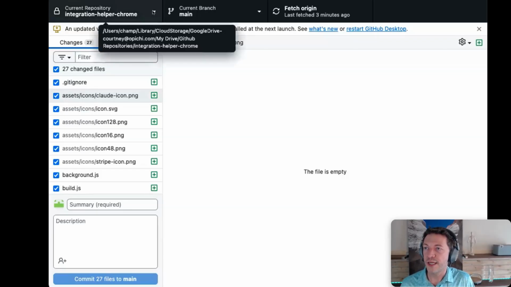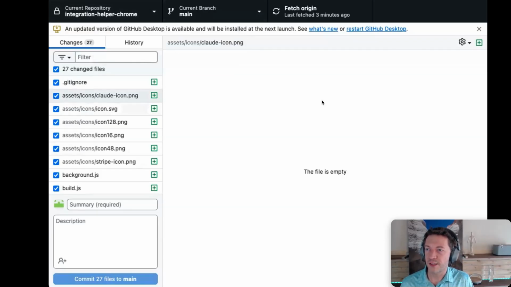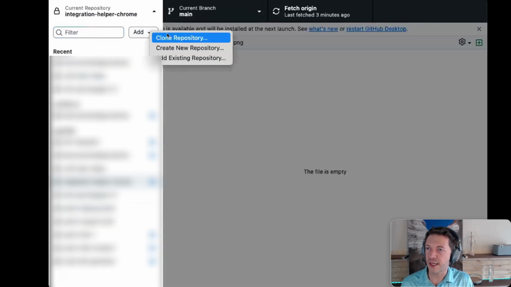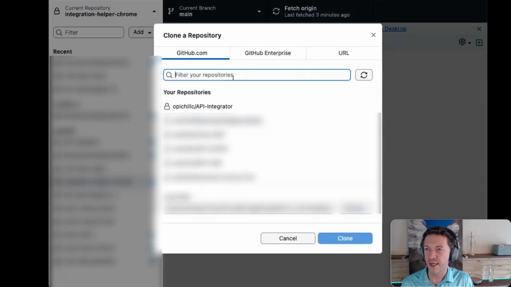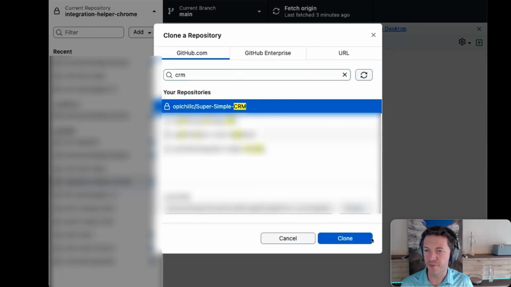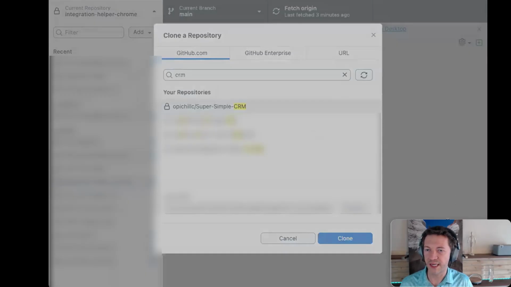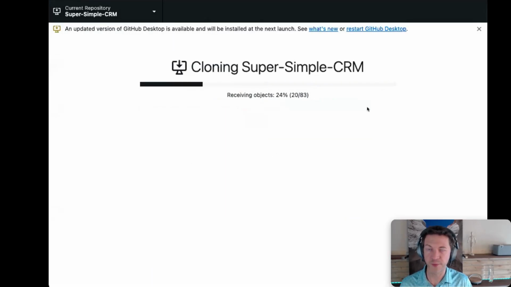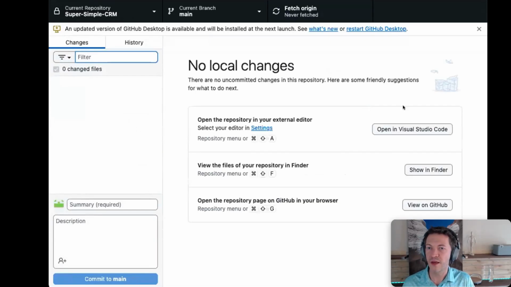And what we'll do is we will click here. I'm in a repository for a Chrome extension that's being built. So I'm going to click here and click clone repository, and I'll search for the CRM that we just built right here. And we will clone that. I'm going to choose my GitHub repository folder and clone that locally. Just pay attention to where you save it.